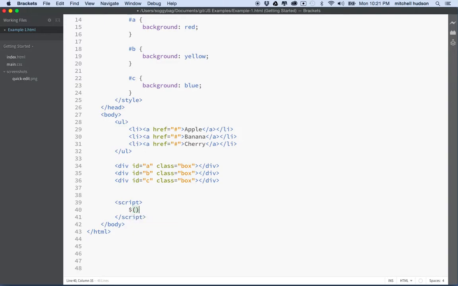So this will be really simple. We're going to use $ parentheses to invoke jQuery. And in this mode, you pass it a selector, and then jQuery is going to act on the selection. So you can use any valid CSS selector. So I'm going to use the box selector because my boxes all have that class name in common. And jQuery has a helper method called hide, which will hide these.